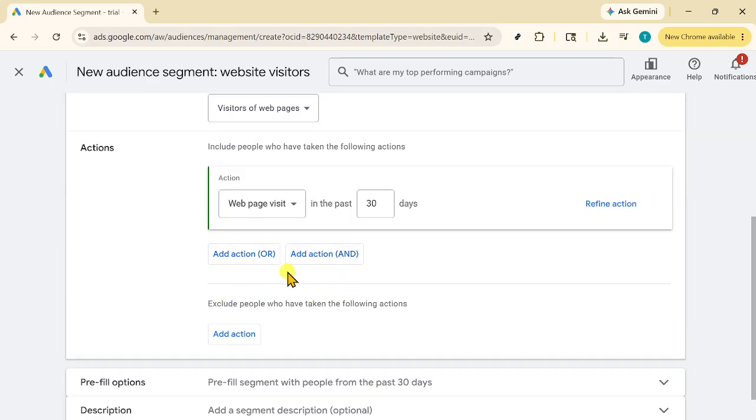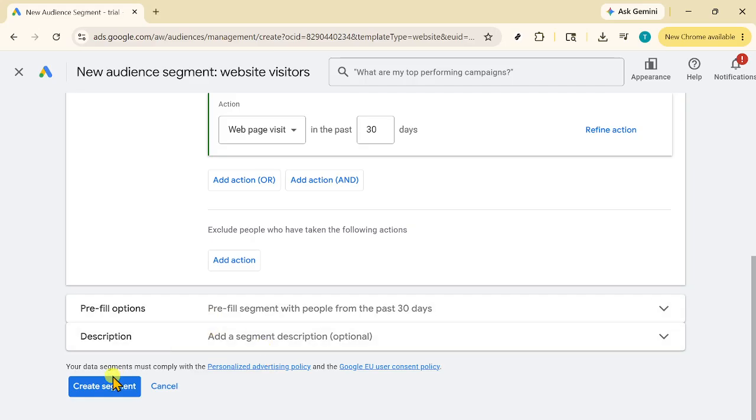Once everything has been completed and reviewed, click Create Segment. This final step saves your audience and makes it available for use in your Google Ads targeting setup. Before clicking, it's a good idea to quickly double-check the details you entered so the segment reflects exactly the audience you intend to reach. And that's it.